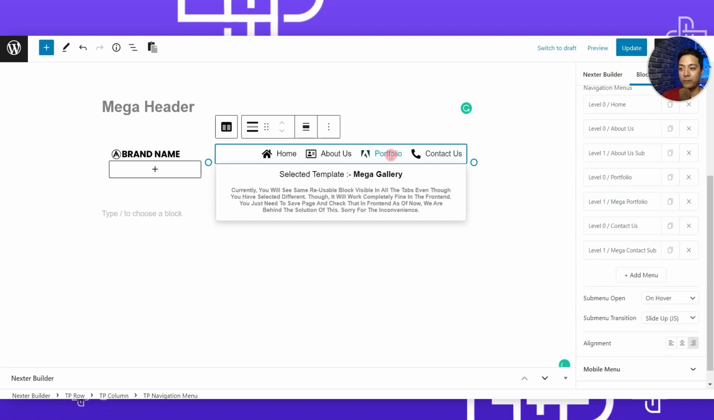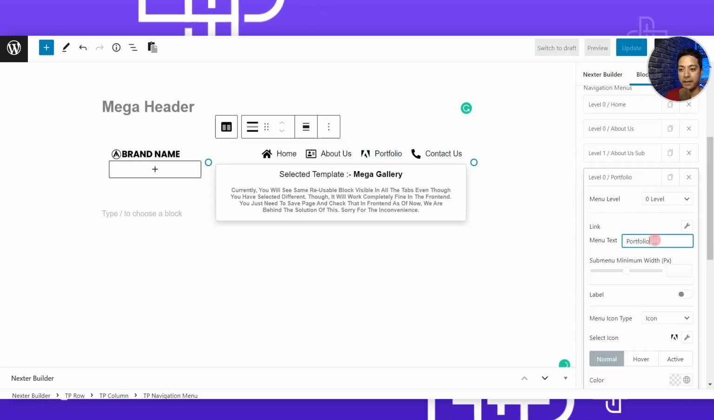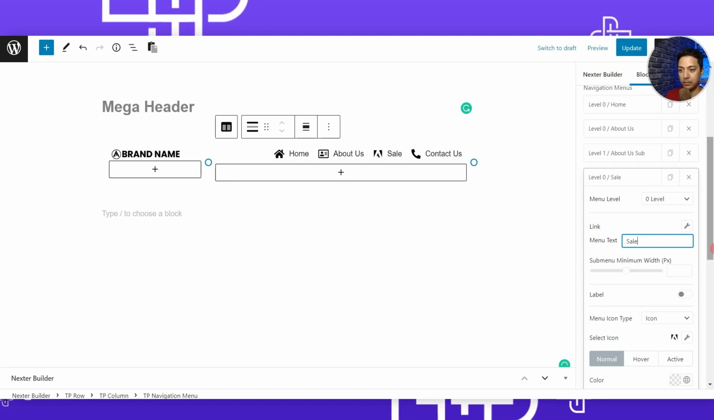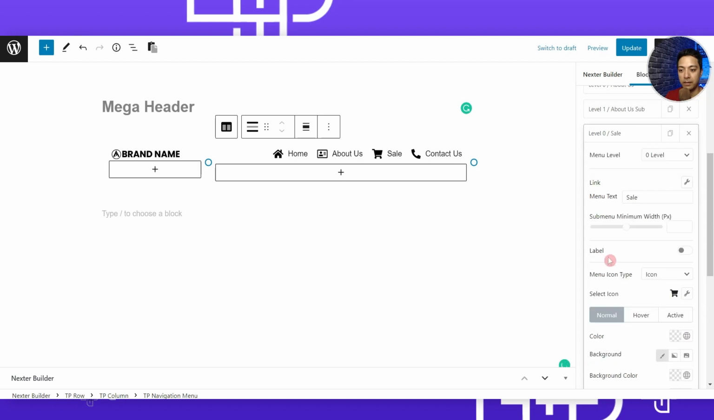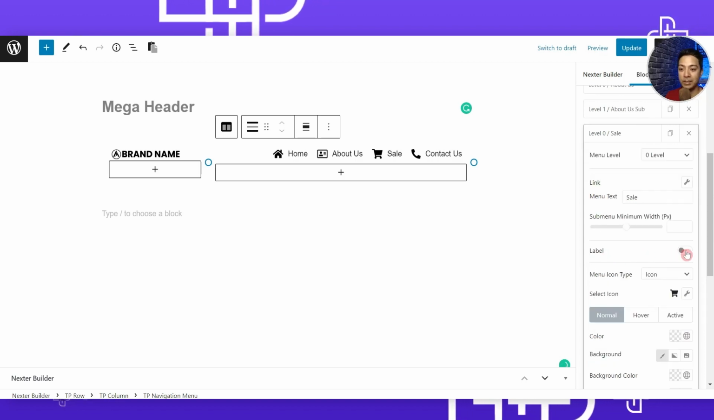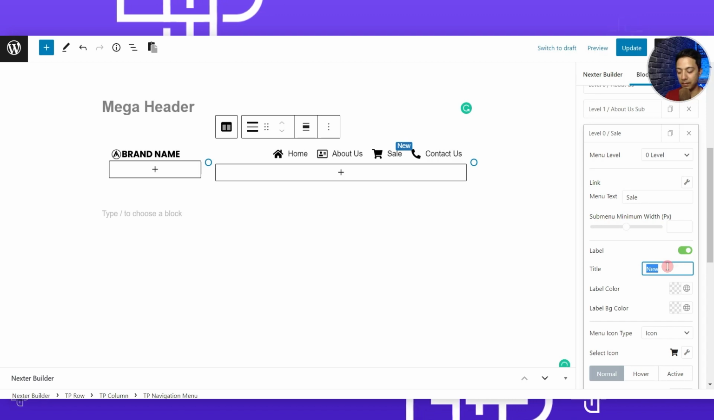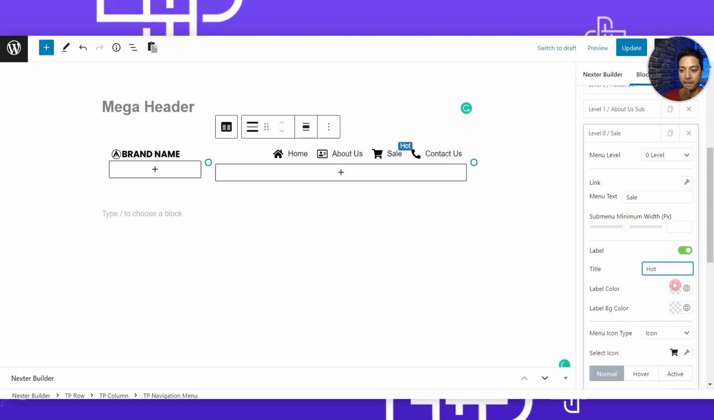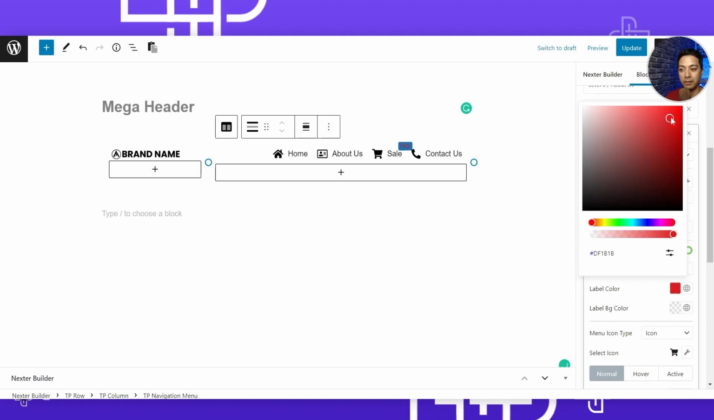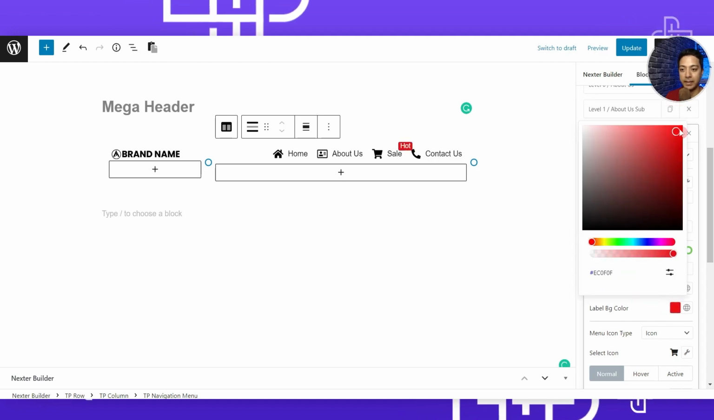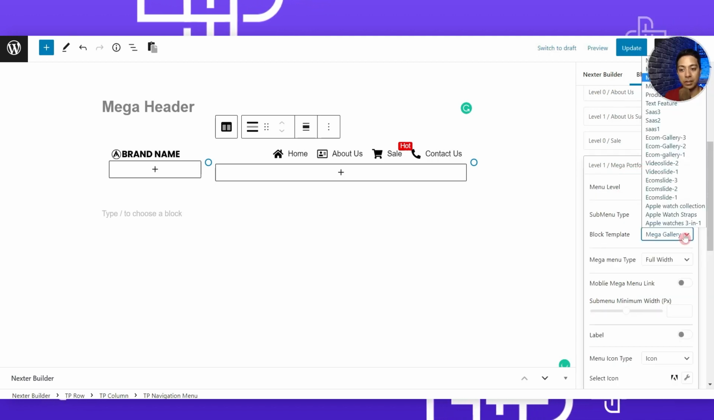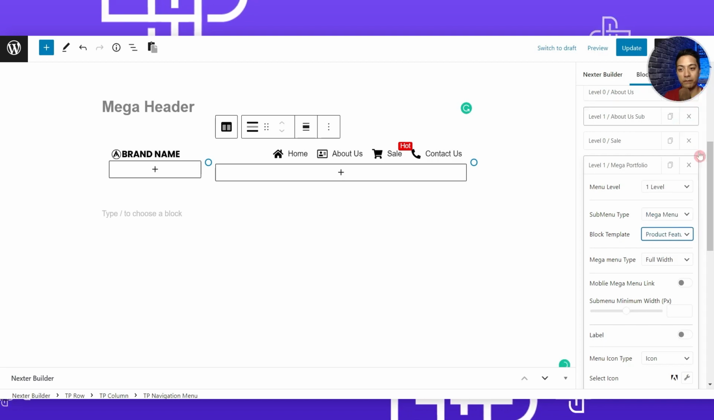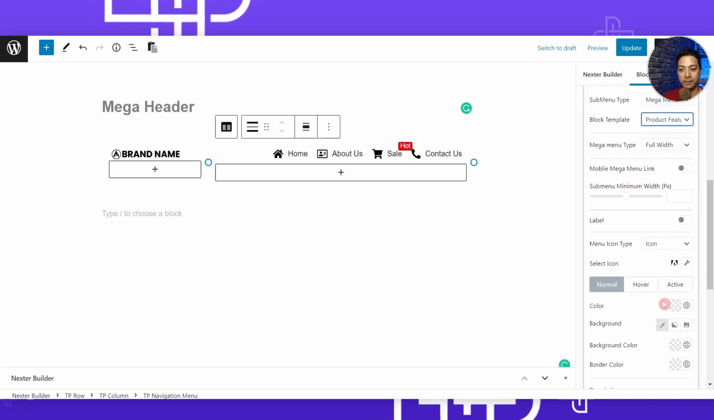So instead of this portfolio link here, let's rename it to sales. And for this icon, we will choose a cart icon here, and maybe we can add a label as well this time. And let's call it hot. And we can give the label color white and background color as red. And now under this, instead of this mega portfolio, let's choose another reusable block, which is product feature, and rest of the details will remain the same.